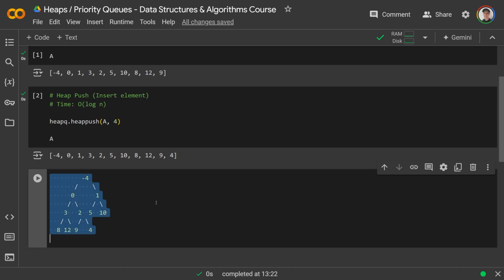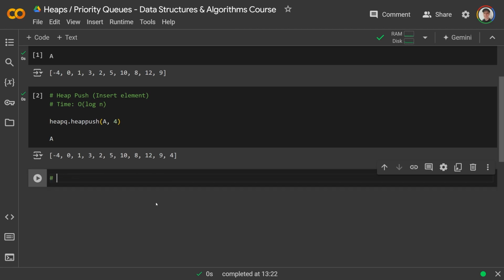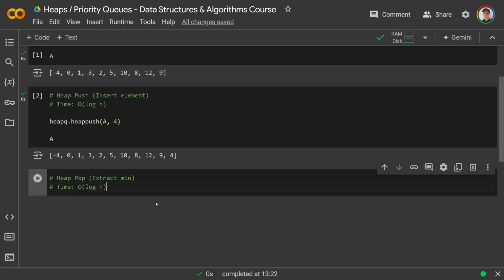One of the other main operations we do with the heap is called heap pop, and that is essentially just extracting the minimum value. So we take the minimum value out of that tree. And again, the time complexity to fix the tree is going to be big O of log base 2 of n.